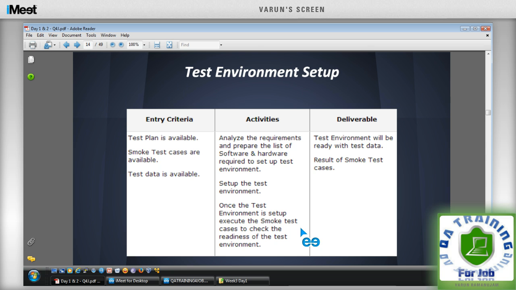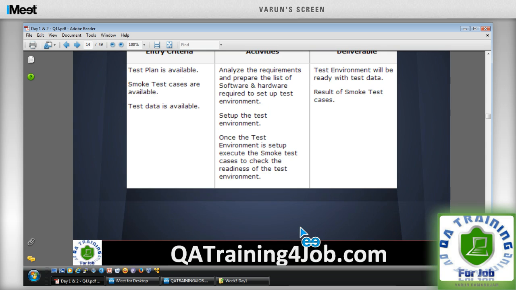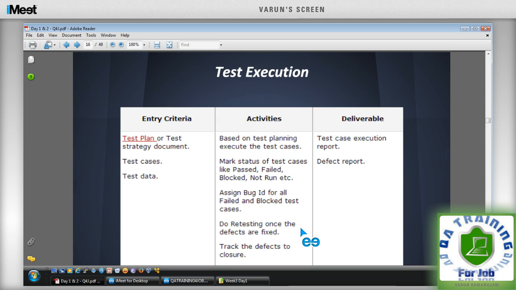After test environment setup is done, the next thing is execution, where we have to run the test cases one by one. Once you execute, you know how many passed and how many failed. Then you will have an idea of how many have passed. If there is any failure, that means you need to immediately create a defect or a bug.